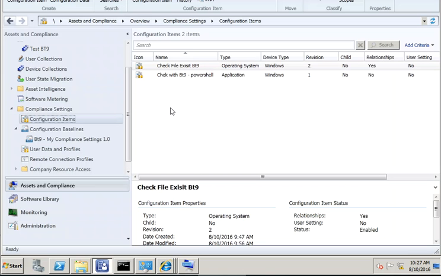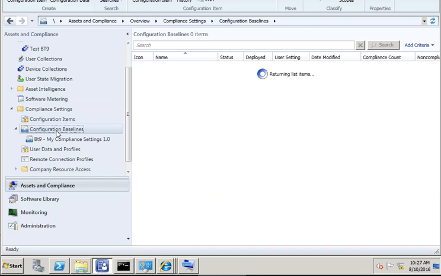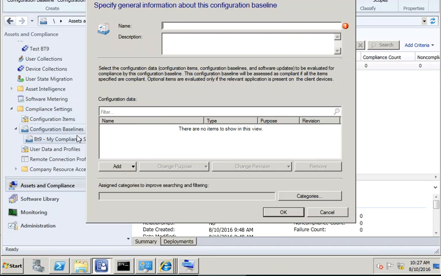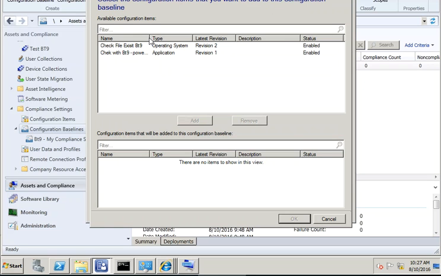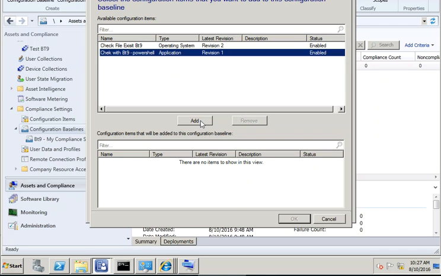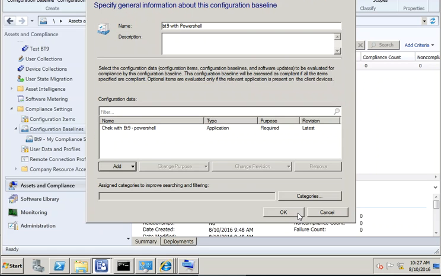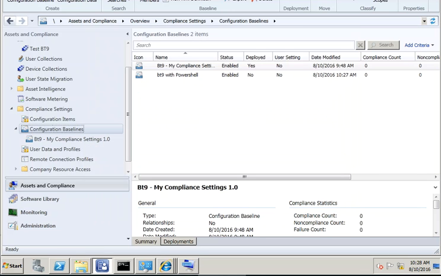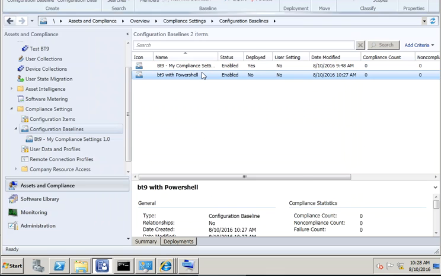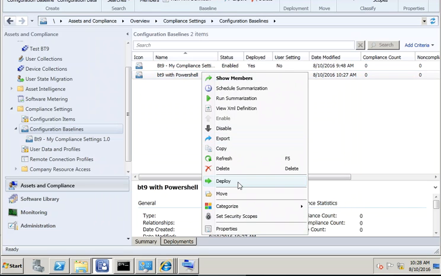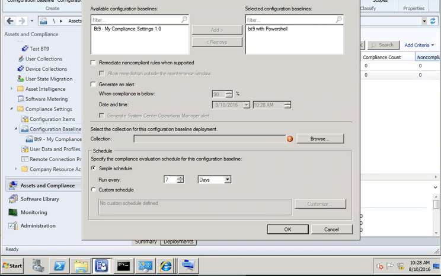Okay, that applies when you assign the configuration item or the baseline to your collection. So now let's create the baseline name. In my case I'm just creating it as DT9 with PowerShell. Now let's add the configuration item. In this video it is showing 2, but in the previous video it was showing just 1. So now I have chosen the PowerShell one. Click OK, but make sure that you give it proper naming, otherwise it doesn't look good. So just check your previous configuration items and their naming standard, and try to follow that.